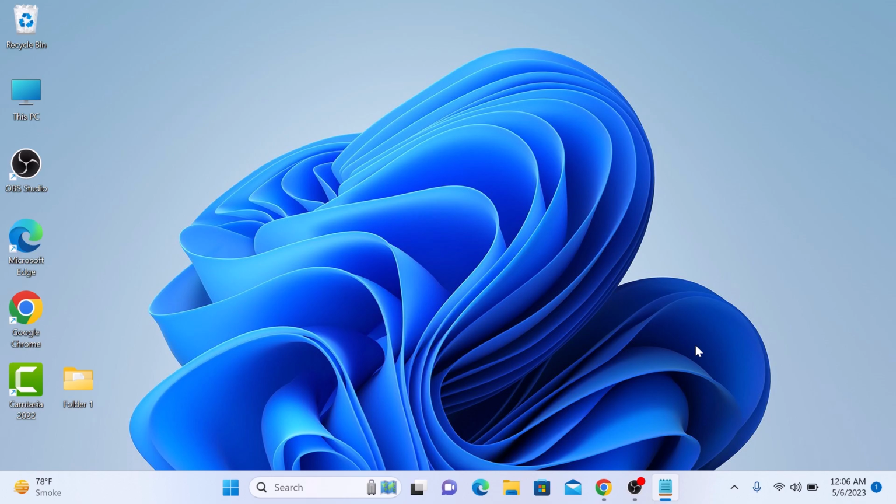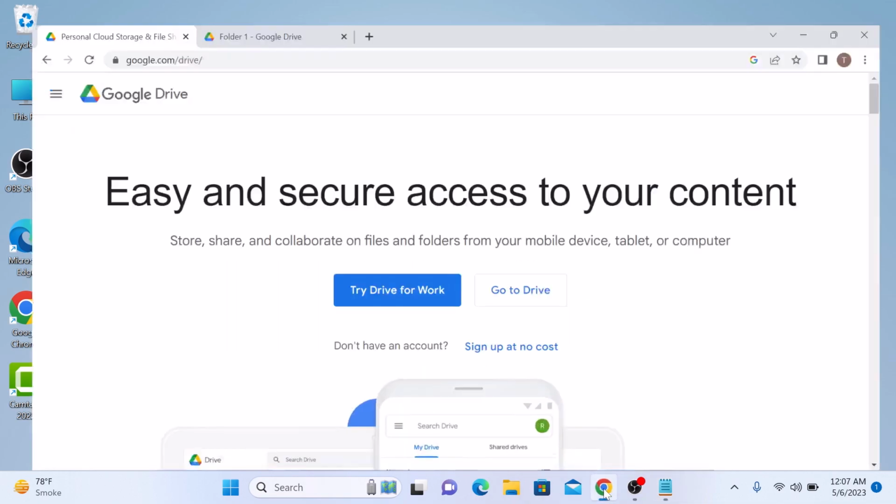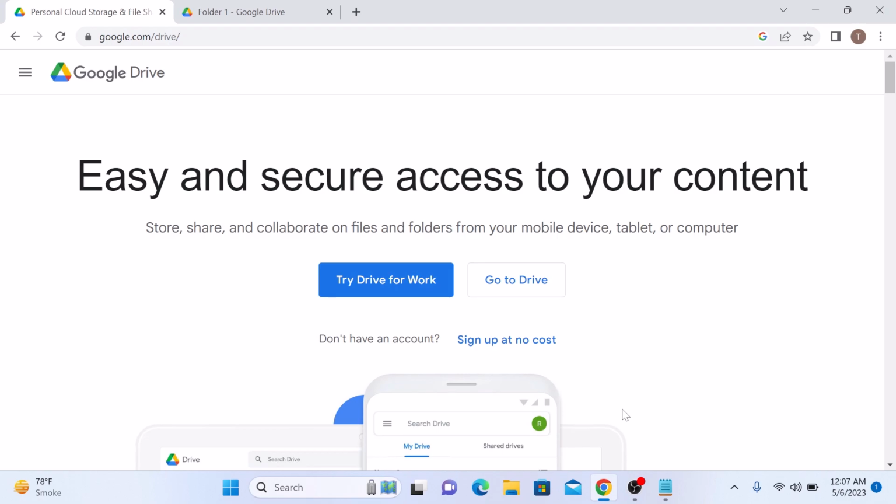Google Drive is a cloud storage service provided by Google that allows you to store files and access them from any device with internet connection. Sometimes you may need to delete some files from your Google Drive to free up space or to remove unwanted files. To delete files from Google Drive, you first need to open Google Drive. You can do this by going to drive.google.com and then by signing into your Google account.